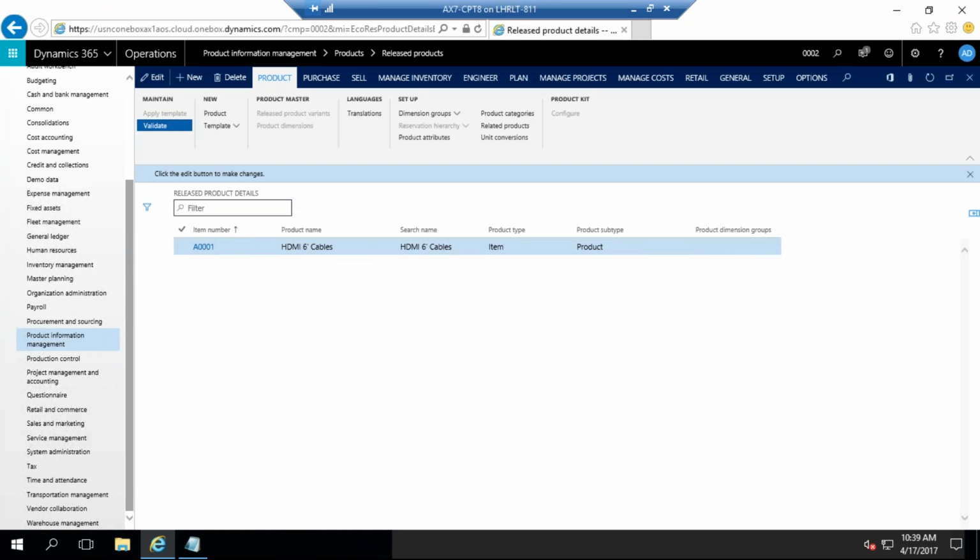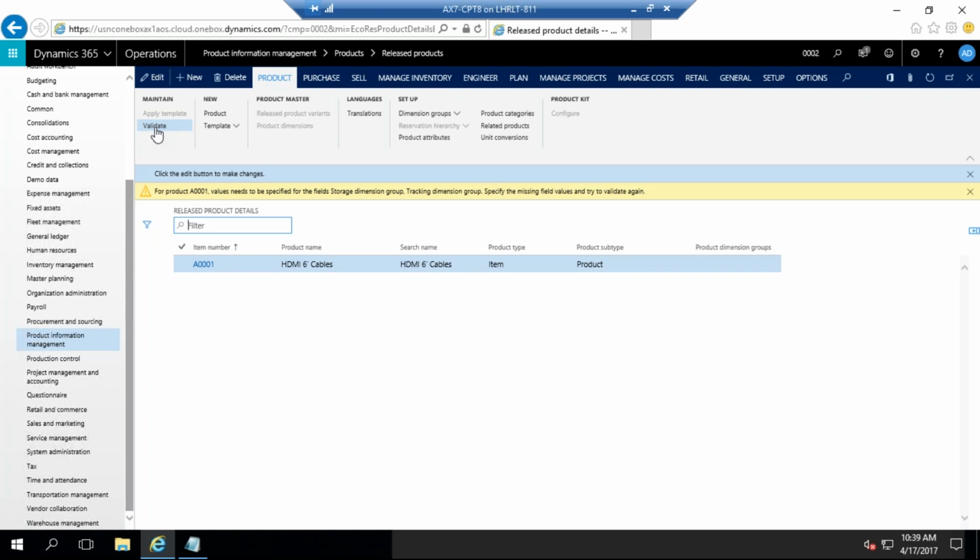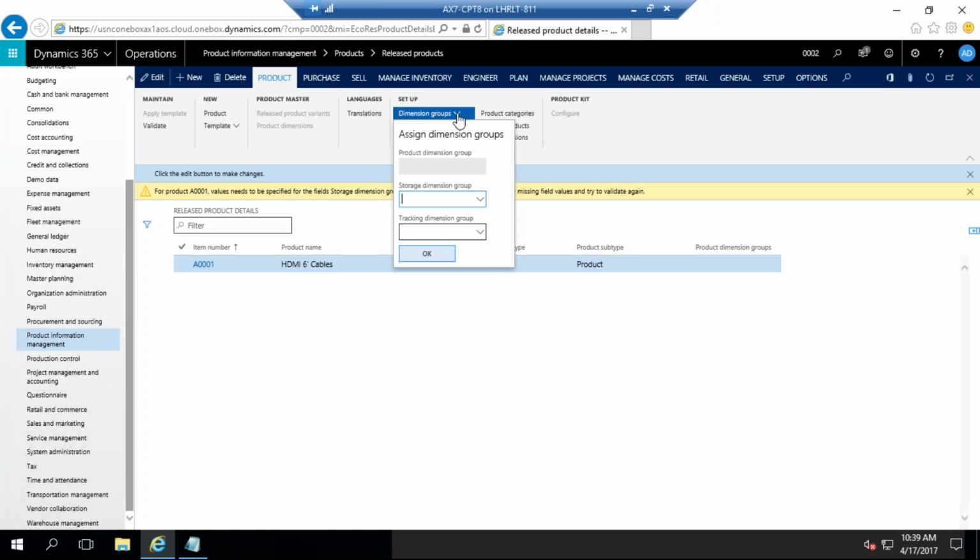Validate it. You have the same problem, like storage dimension and tracking dimension. And the dimensions you can define from here, dimension groups. So there are product dimension group, the storage dimension group, and the tracking dimension group. Because it's not a master product, you don't need to define the product dimension group.